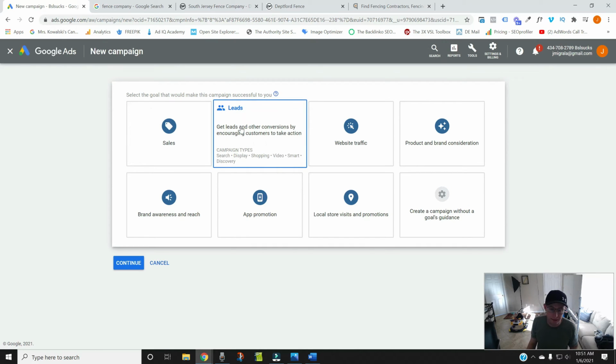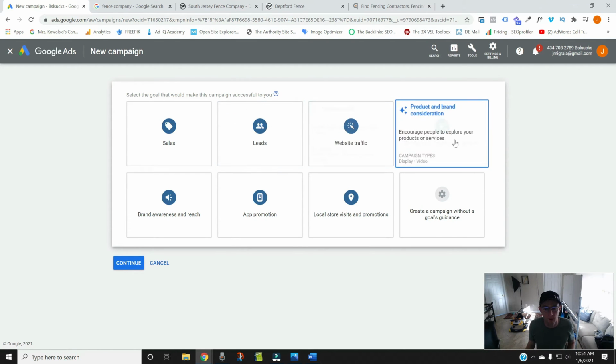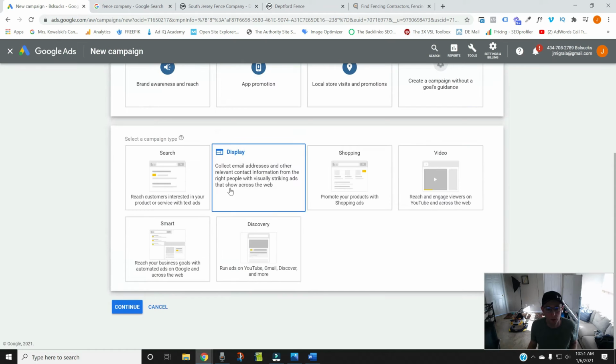Next thing is leads. This is what we're going to end up using. Website traffic. You basically don't want to use this because what happens is you're just paying Google to find people that just will show up to your website. There's plenty of people who do that, but the goal is to get people to actually contact you. Okay, and the other ones, but we're just going with this.